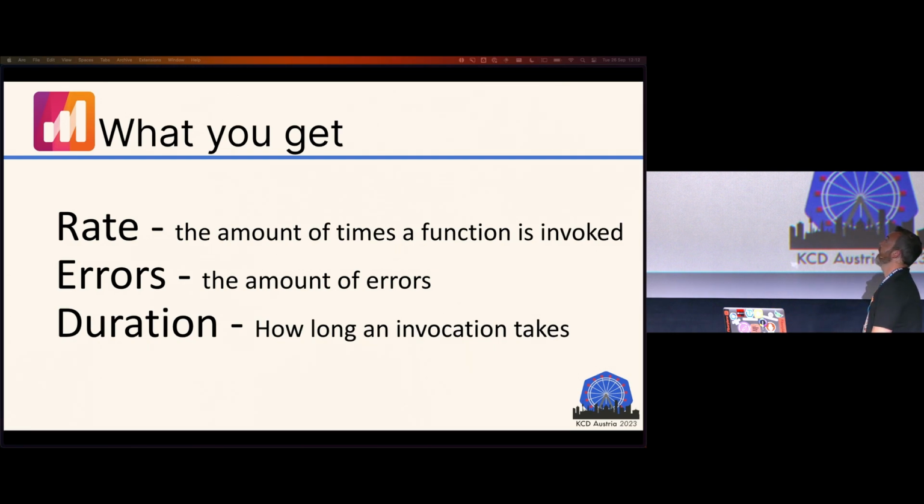What do you get? You get 3 metrics for every function that you have decorated. You get the rate, so the amount of times that function was invoked, the errors, and the duration. So that's a Prometheus histogram for how long an invocation is taking. And from there, we work out the P95 and P99 things and all that good stuff.